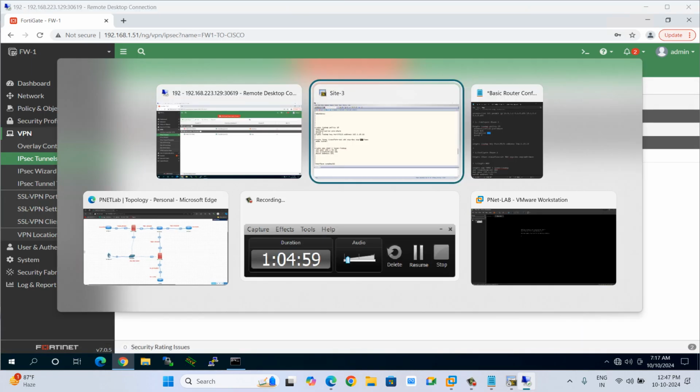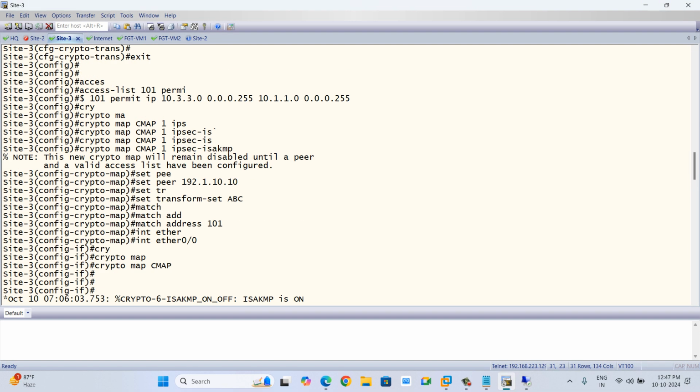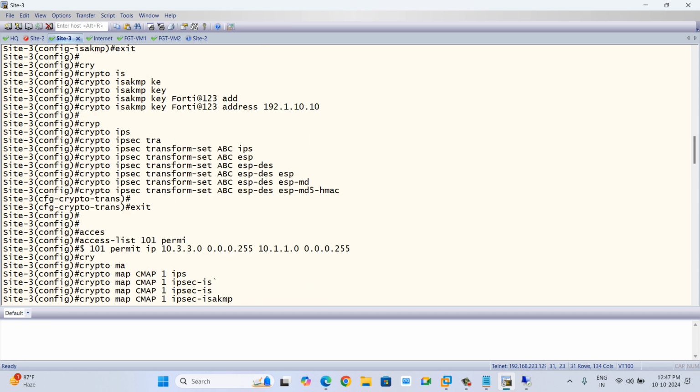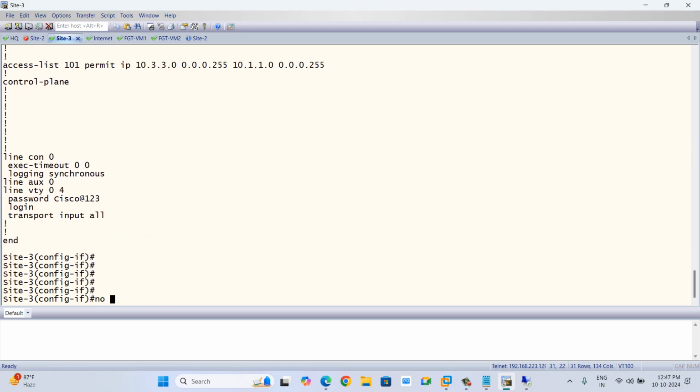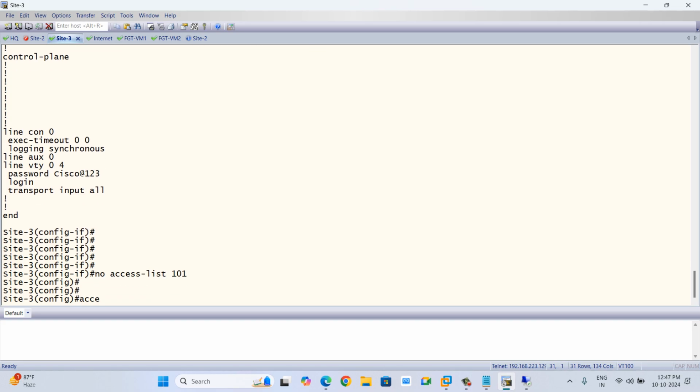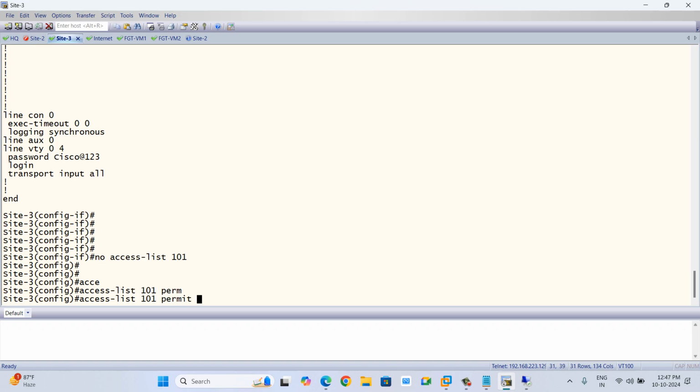So go to your router. We just need to do some changes in the access list, right? Because we changed there. See, we'll have to change this. No access-list 101. Access-list 101. You are getting what I'm doing? 10.3.3.0 0.0.0.255, if it is going to 10.11.11.0 0.0.0.255, that's permitted.